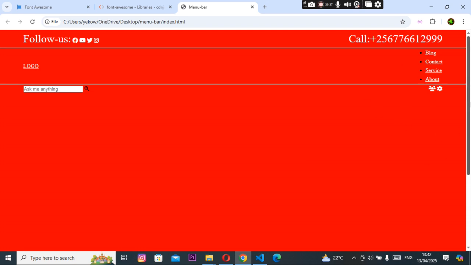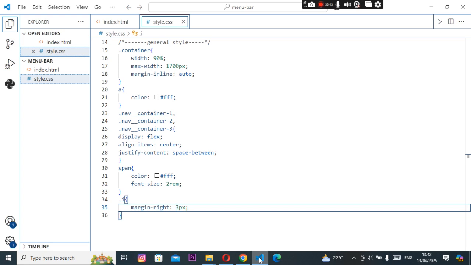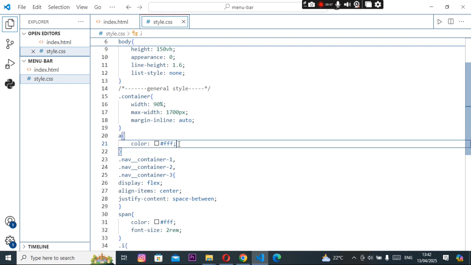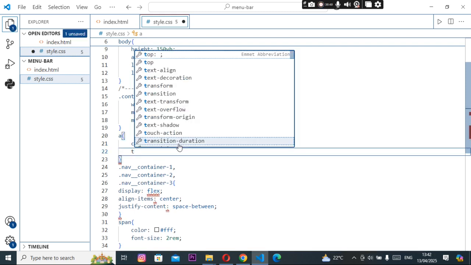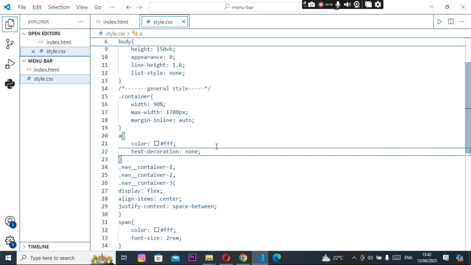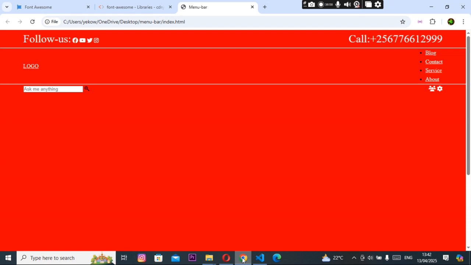Okay. From there, let me go and style the list. And the anchor tag, let me give it text decoration none. Text decoration none. And you see the output. Now we are not seeing those underlines on our lists and logo.